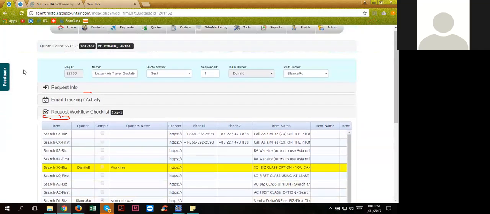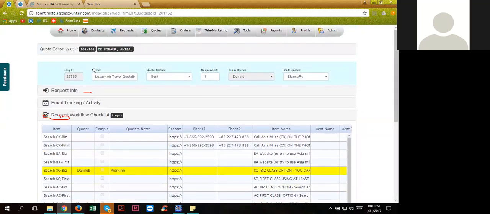Go to the very top of your screen. See how it's got Blanca? This is one that she's working on. And as you can see, I haven't taught her to put the name and the Emirates miles here yet. I need to do that. That's something new that we recently came up with.